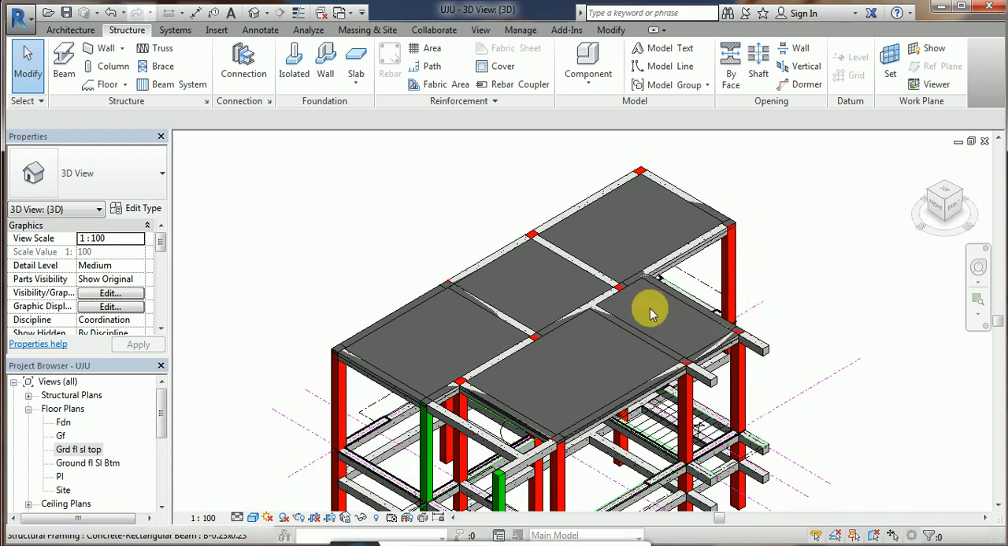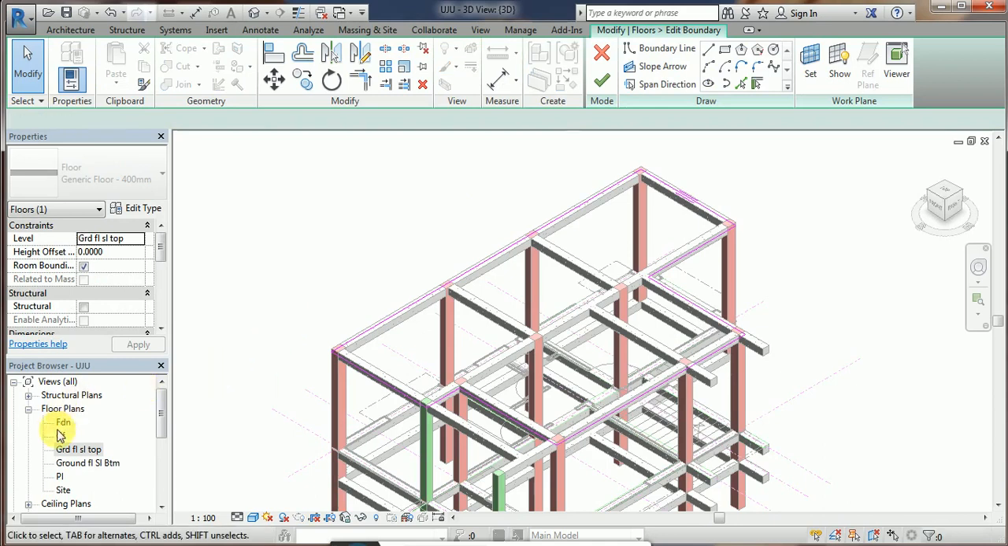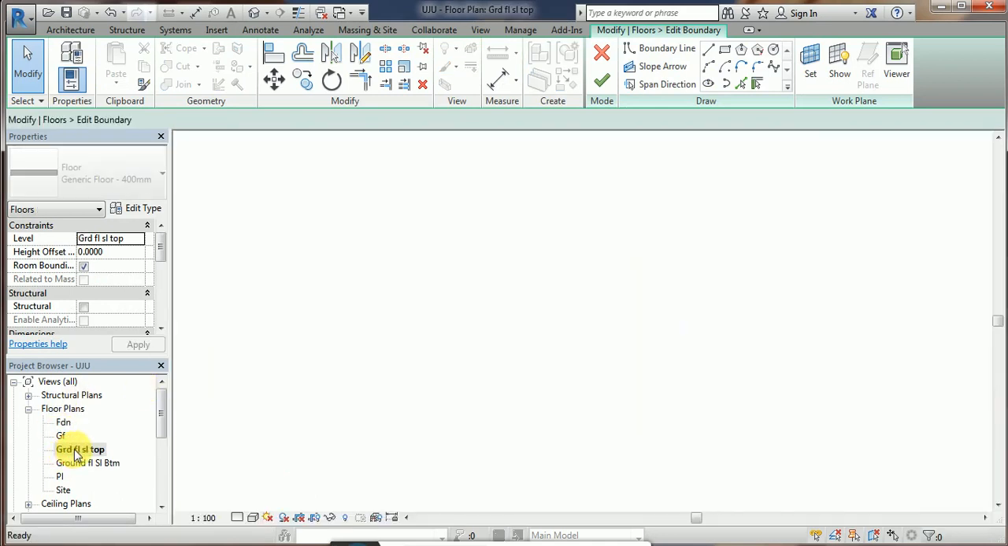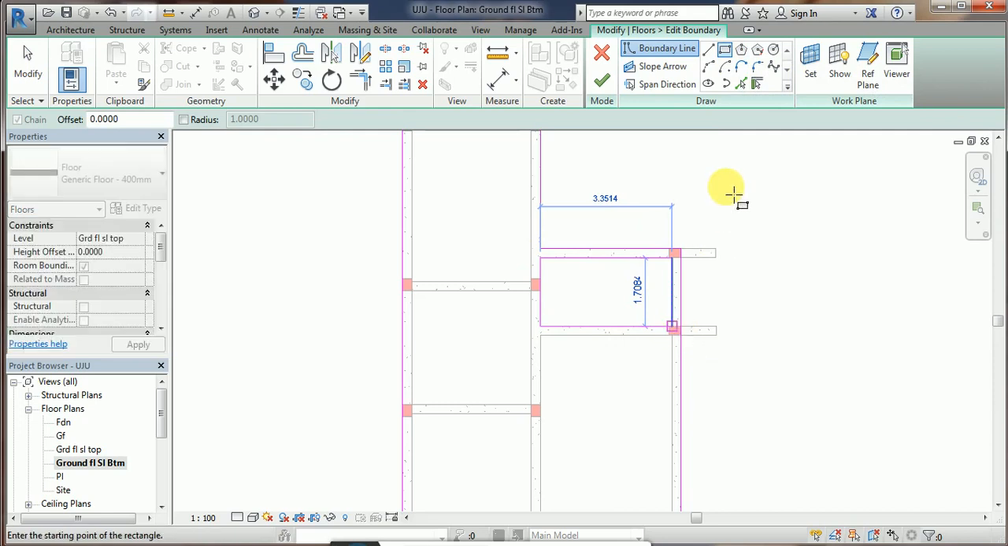But now you can see that in this area, this is a staircase area, and there will be no more slab. So again, I will have to go to this slab and edit boundary, and I will go in a plan view, like ground floor slab top, and I can add subtraction here by using the rectangle command. You can see here this area will be open for staircase.